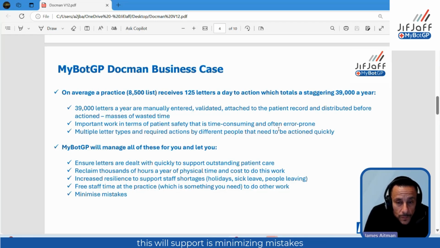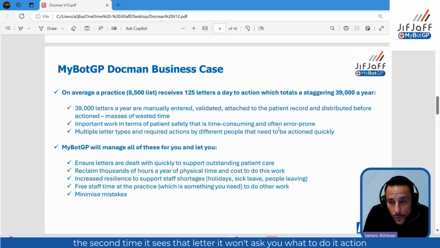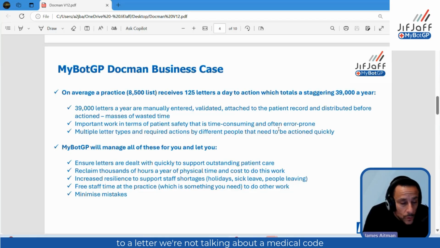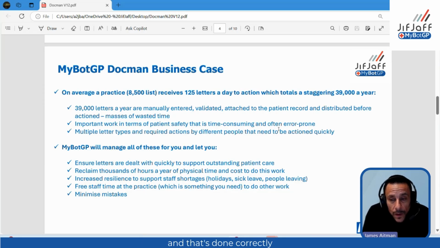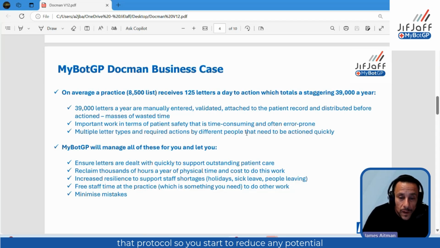The other thing that this will support is minimizing mistakes, because you show MyBotGP how to recognize a letter once, and then the second time it sees that letter, it won't ask you what to do, it will action it for you. So if you're allocating a particular code to a letter, we're not talking about a medical code, that part is left for the people. If you're allocating a particular code or place to send the letter for the first time, and that's done correctly, the second time it sees it, it's always going to follow that protocol. So you start to reduce any potential errors.